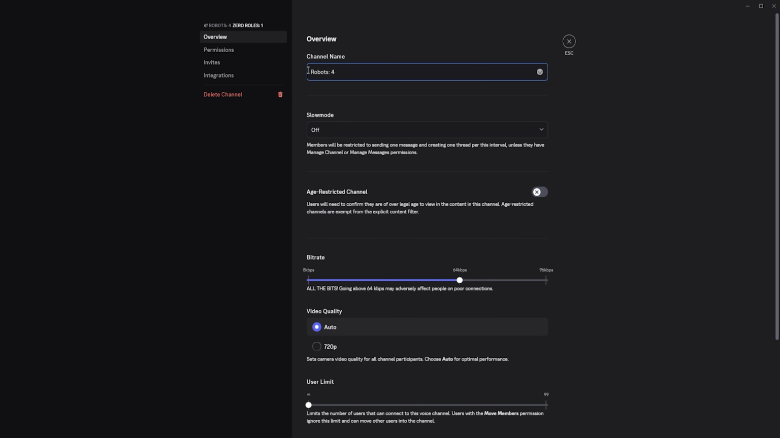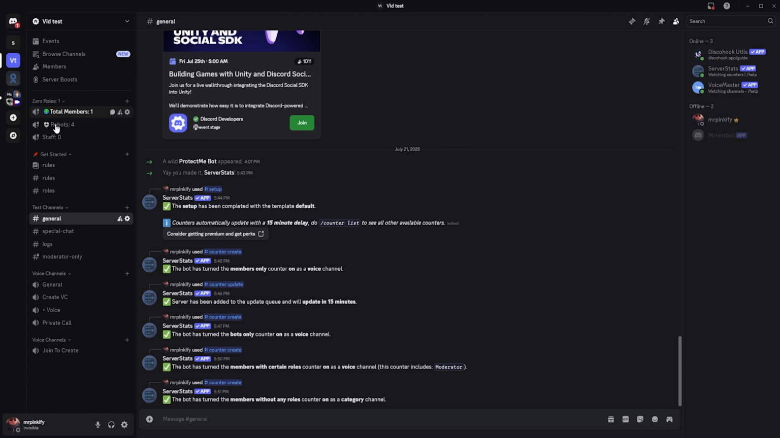To make your counter stand out more, add emojis or symbols to the names. This helps give your server a more polished professional look. You'll find emoji suggestions in the description.